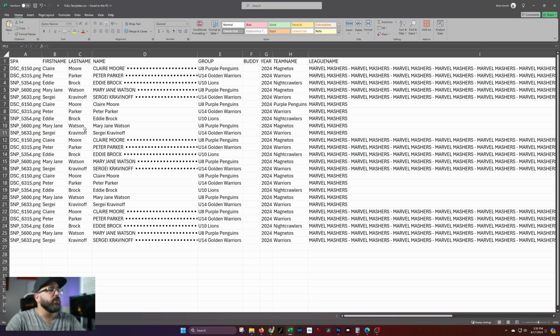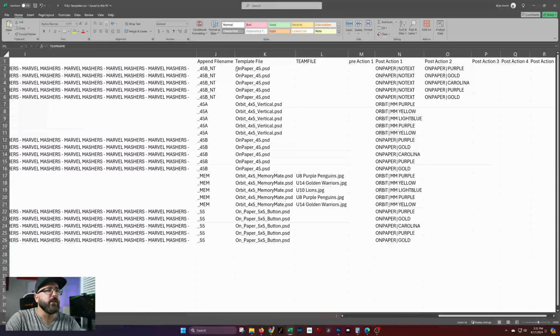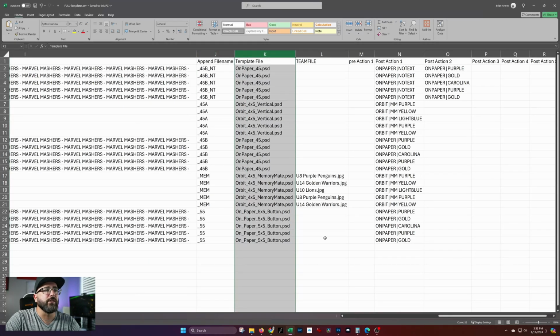Alright, in the spot column we have our image name, we have our player first name, player last name, player name, which is typically your first and last name together. We have what group they're with, the year. I include a buddy so I know whether this is a buddy image or not. But what column are we adding? Well, if we scroll over here, you have your template file. This wasn't needed before, but now that we're going to be running multiple templates on the same automation, we definitely need it this time.